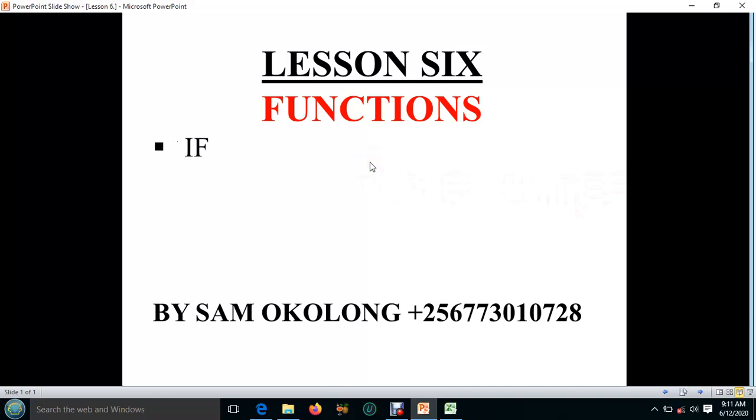We should be able to look at the IF function. How do we use the IF function? We are going to use the COUNT function. The IF function can be used in various ways. You can use it when commenting, when grading, and many others.